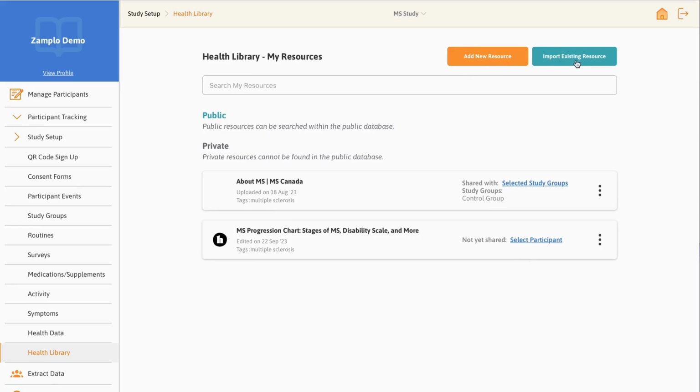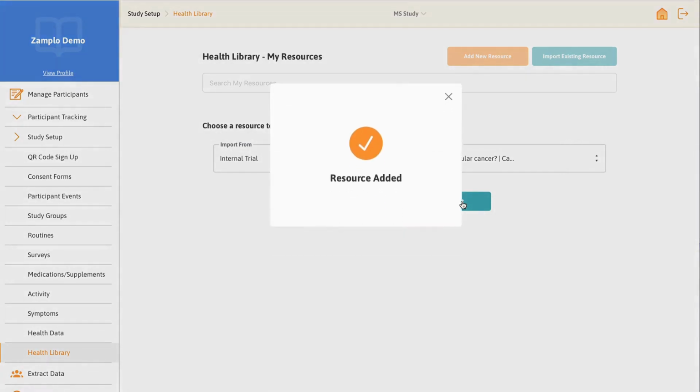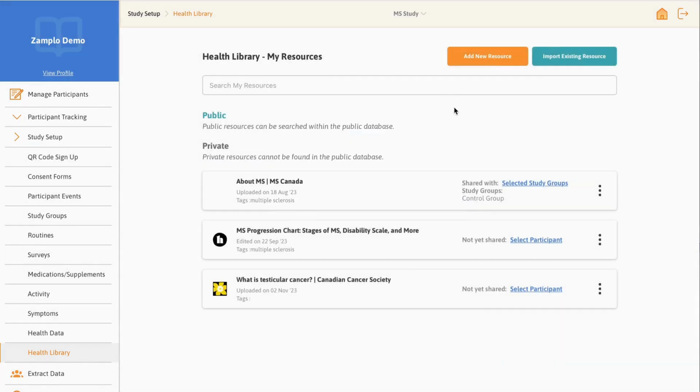To import an existing resource from a different study profile, select Import Existing Resource. From here, select the study profile the resource is saved to and select the resource. Then click Import. If you delete a resource that has been imported, it will remain in the resources within the original study profile. Now you can find it in your list of resources, and to update who will receive the resources, you can edit the resource.